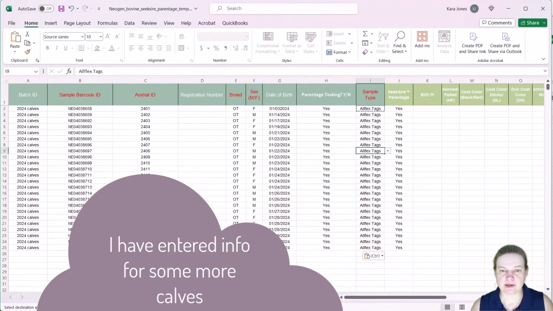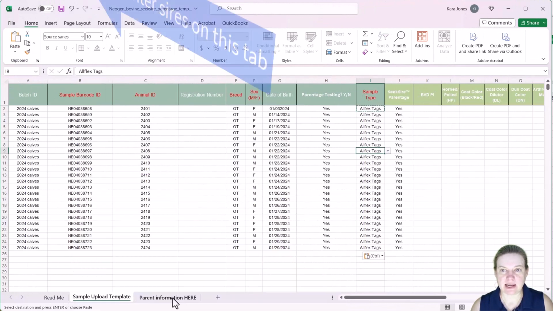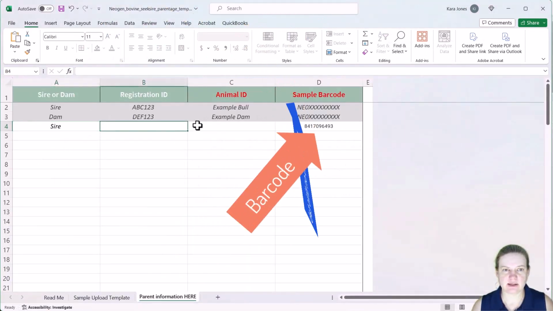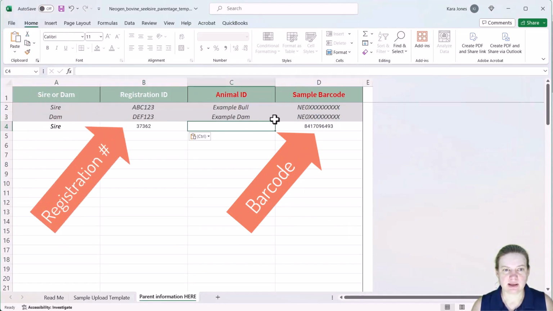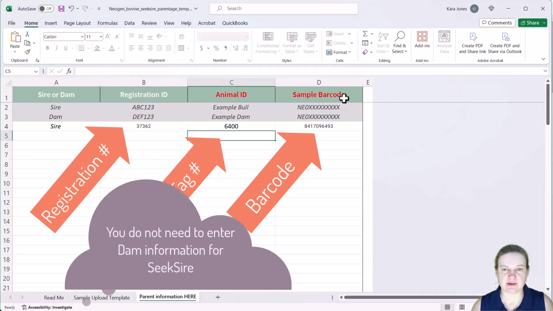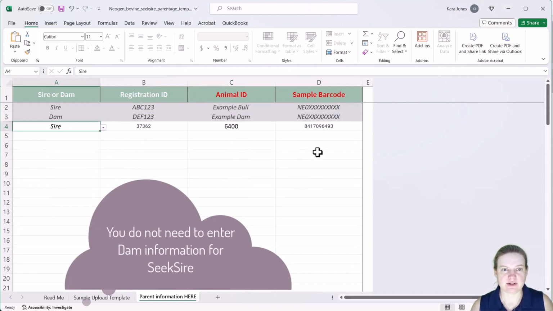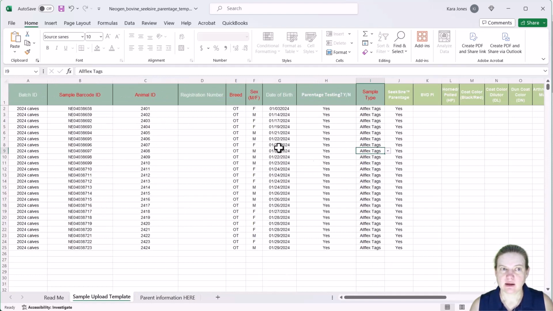Now this is important here. We need to go to the next tab, and this is where we're going to enter our sire information. I'm going to put in his registration number and his animal ID. That would be his ear tag, which is 6400. You will continue to do that for all of the sires that you used in that pasture. Okay, so now we are going to save our file here.